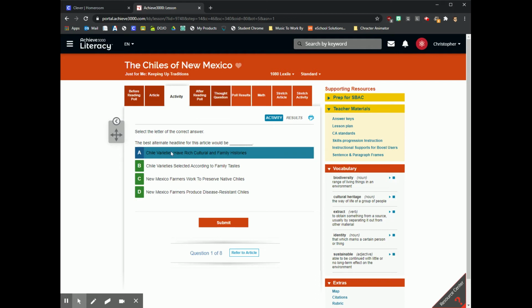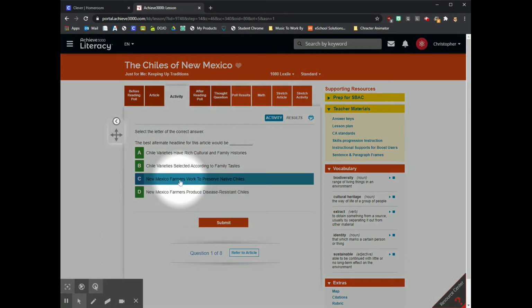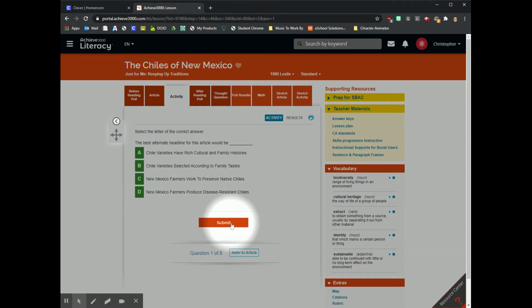There are 8 questions in most 5-step lessons. They're all multiple choice, unless you get an SBAC review question, in which case they have a couple other different styles, but for the most part, they're multiple choice. You can take the test here yourself, these questions, and then you can see what your score is. You can model that for your students if you'd like to.